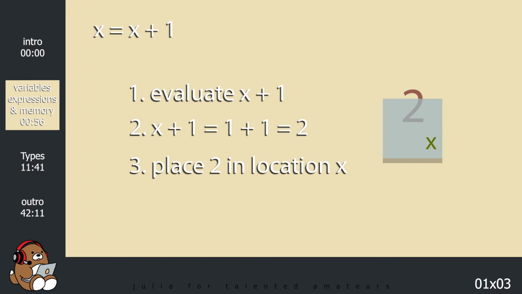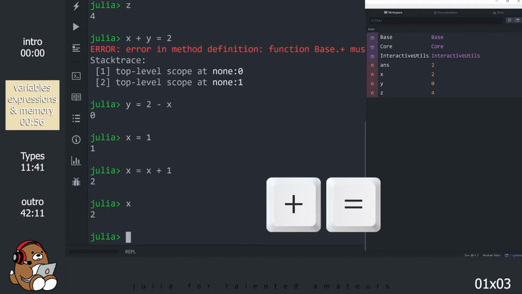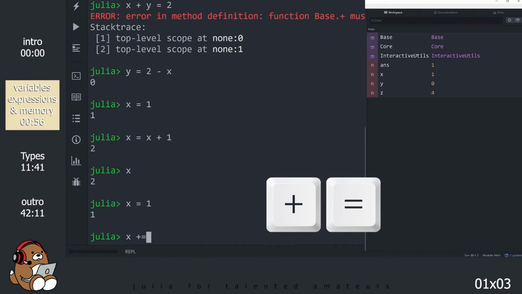x = x + 1 is often used by programmers as a number counter. It's used so often that it has its own shorthand form. This notation x += 1 is the same as x = x + 1. It's just a shorthand form of it.